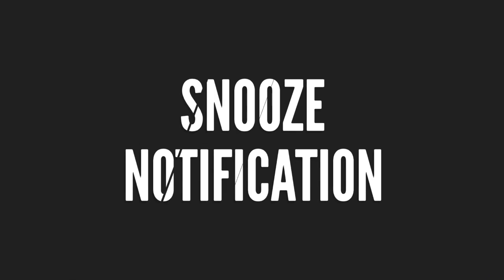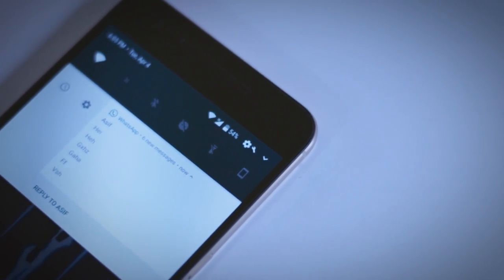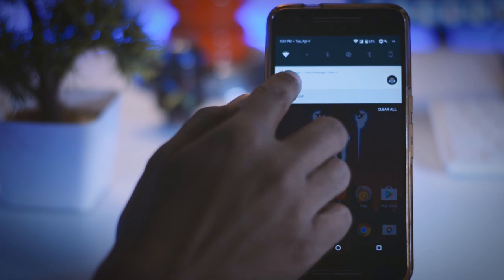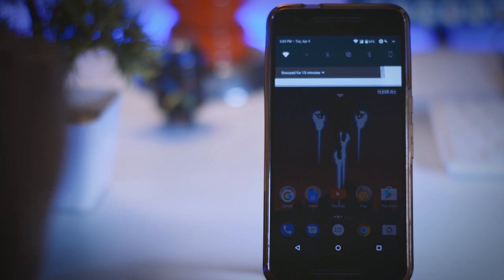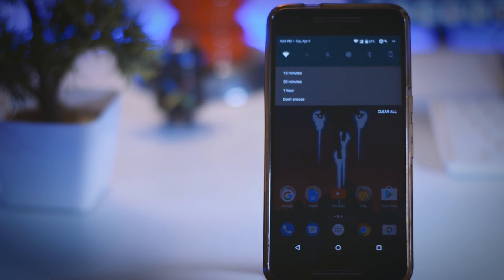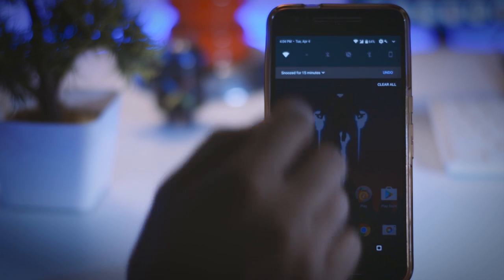Snooze notification. Except cosmetic changes, Android O also includes some really cool features like snooze notifications. Just swipe the notification to right and tap this clock icon to snooze the notification. This will make the message go away for 15 minutes, then come right back when the time is up. By default, this is set to 15 minutes, but if you tap that down arrow, then you will be given the options to extend the time in which these notifications are snoozed.